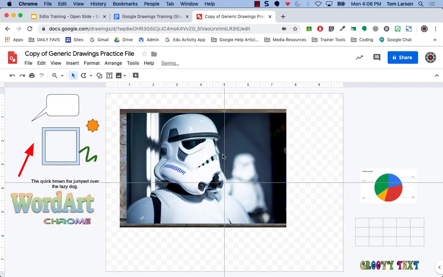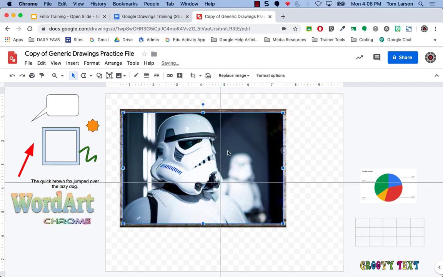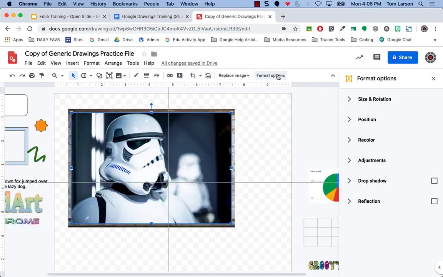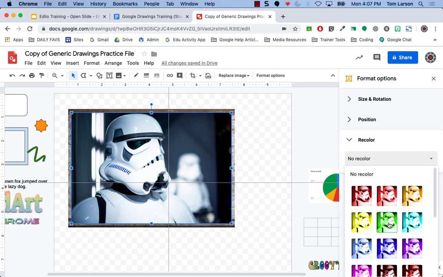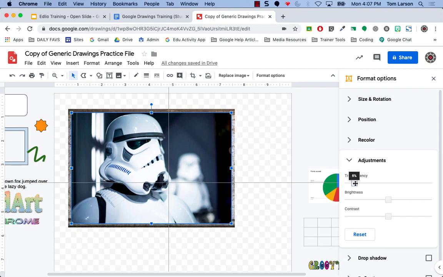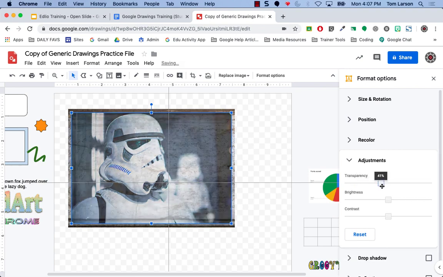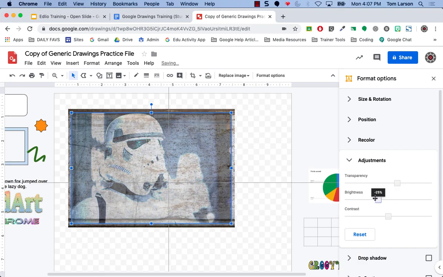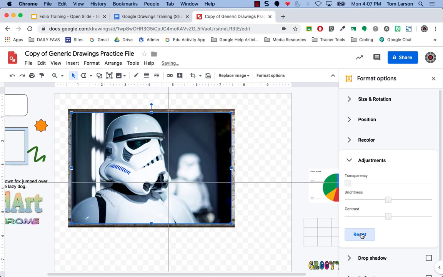All right. You can do a lot of things with pictures besides simply resizing them. When you select them, you'll see over here under Format Options, you can do some recoloring over here. See that? Some other things, transparency. See, that's pretty cool. You've used that quite a bit. Brightness, contrast. And then if you need to reset it, just click the Reset button.